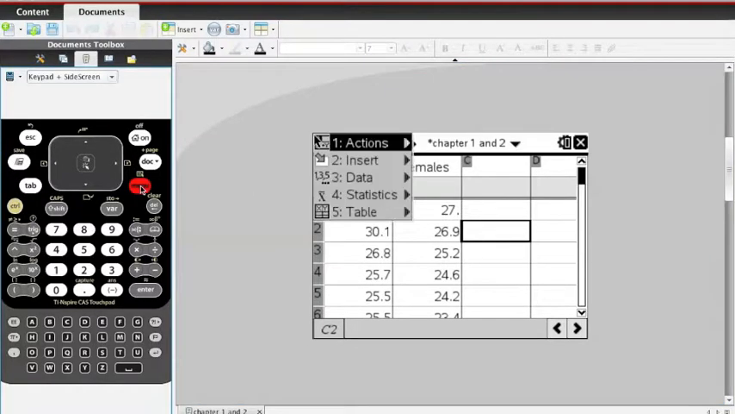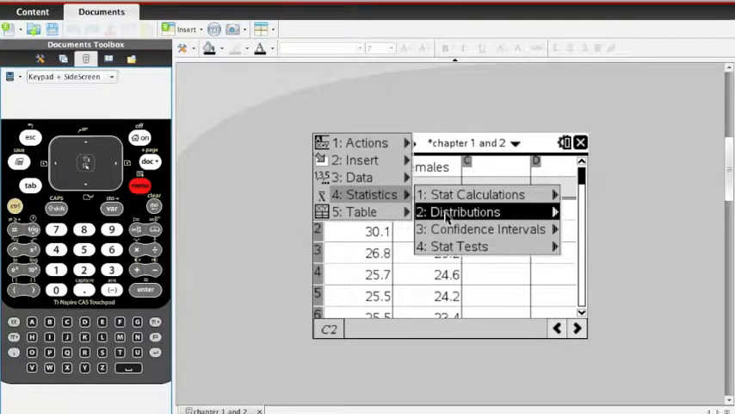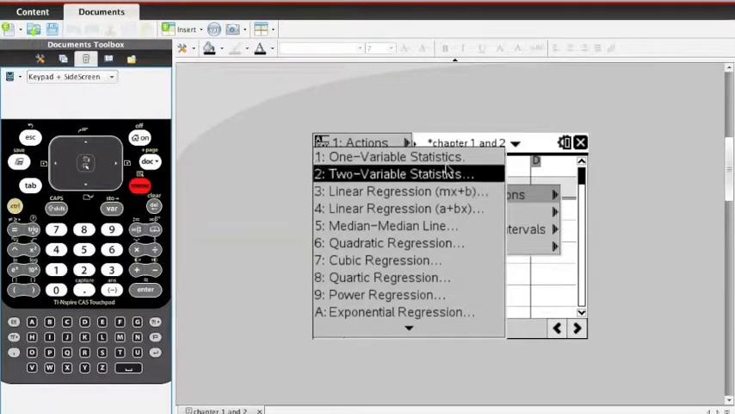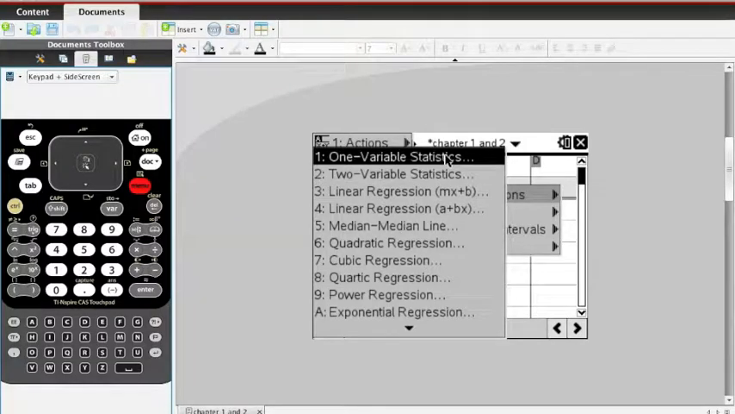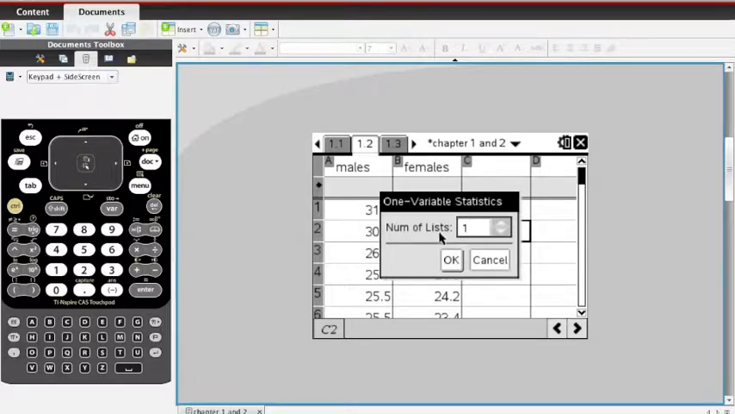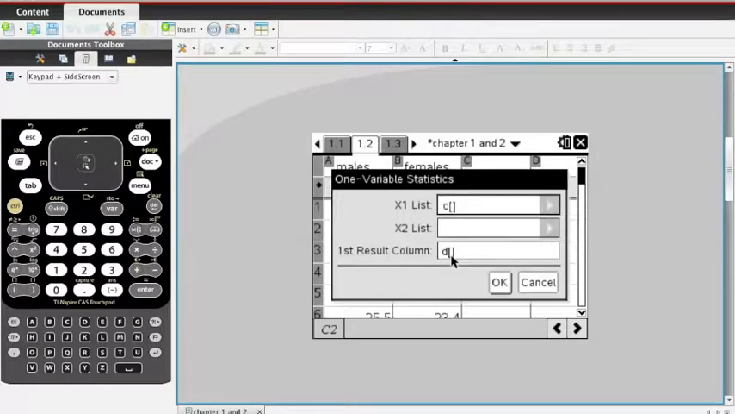So the first step is you select menu, and you go into statistics, and you select stat calculations, and we're doing currently one variable statistic, so we're not comparing the two, we're just doing one variable. So select that, and you can select two lists. So we're going to actually calculate the mean and the median and the mode for both males and females at the same time.